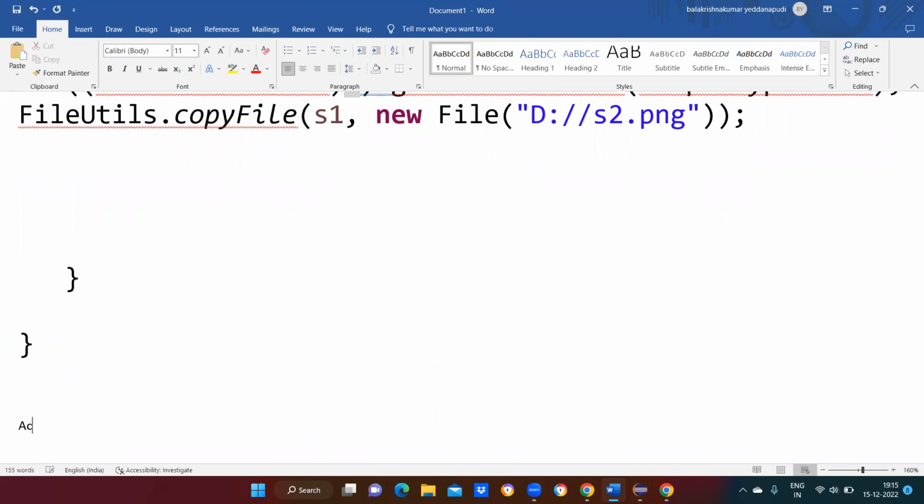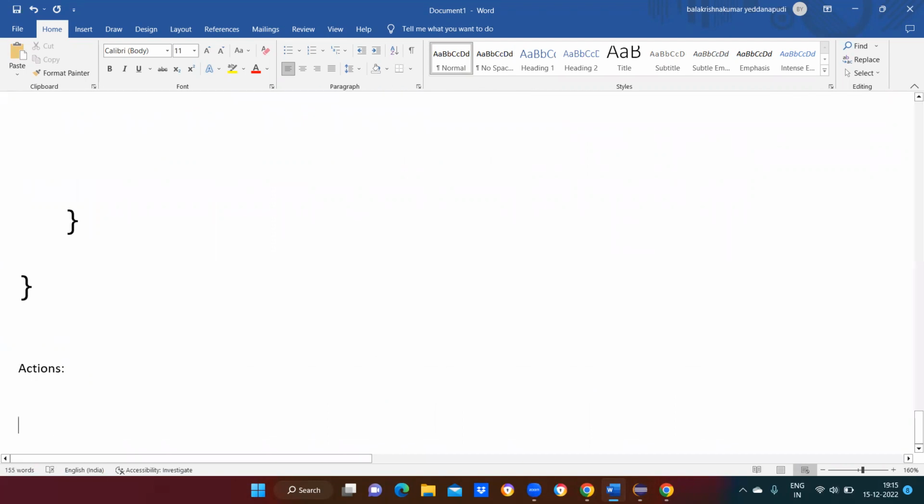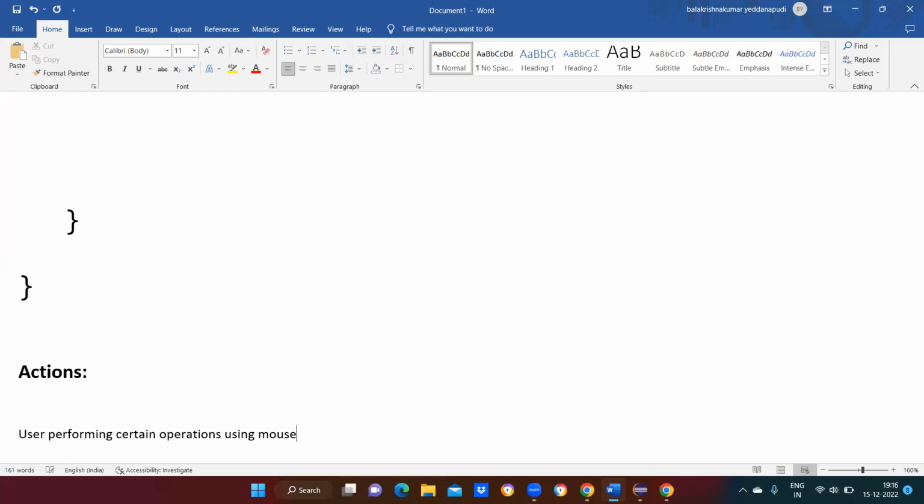Next, we'll see the next topic, which is called actions. What do you mean by an action? User performing certain operations using mouse and keyboard.